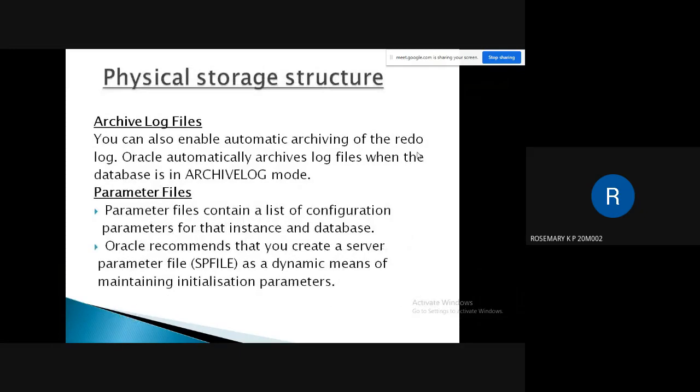Next is archive log files. You can also enable the automatic archiving of the redo log. Oracle automatically archives the log files when the database is in archive log mode. Next is parameter files. Parameter files contain a list of configuration parameters for that instance and the database. Oracle recommends that you create a server parameter file as a dynamic means of maintaining the initialization parameters.